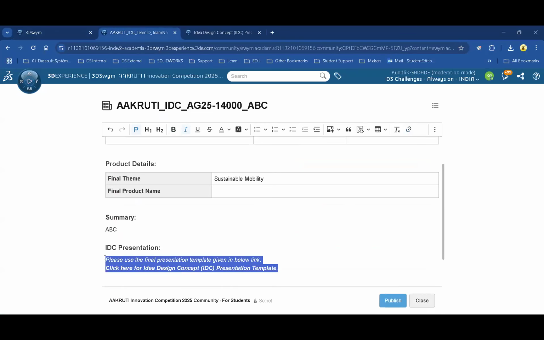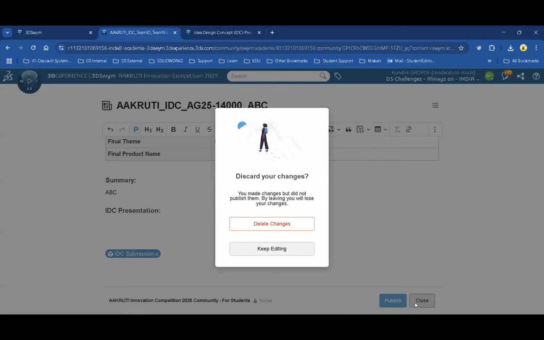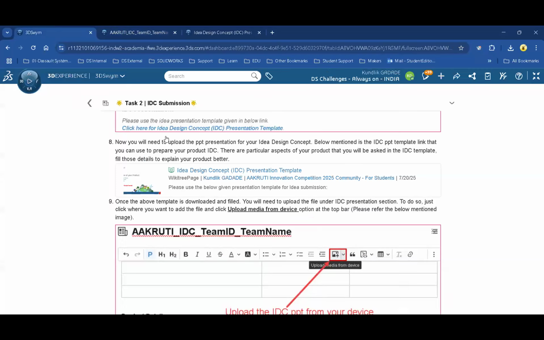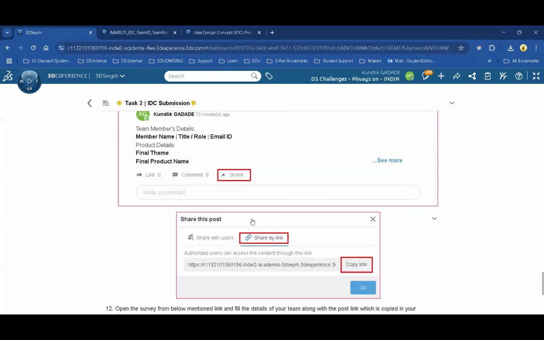What you can do is you can remove it, and you can just go in here, upload media from device, and it will show the file explorer. You can select the final IDC submission presentation, and you can attach it in the post. Once all the things are done, you will need to click on publish. So this is about publishing the post. So this phase is also completed.